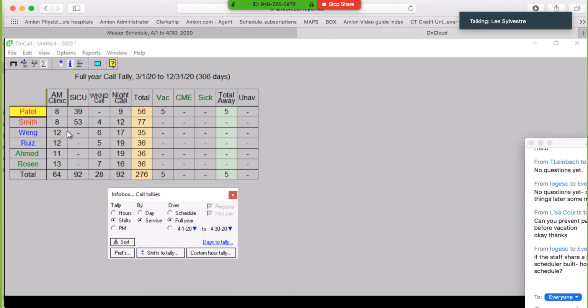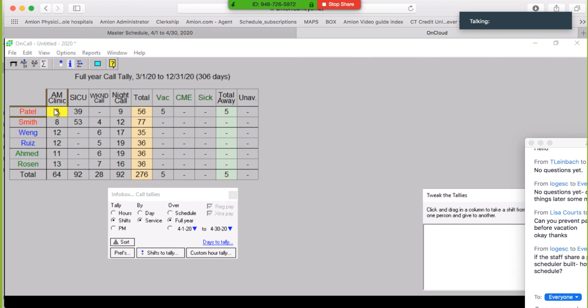So this tells me that Patel has 8 AM clinics and a total of 56 shifts with her 5 vacation days. Now you might have noticed, this is kind of a neat tool. Again, you might have to be a scheduling geek like me. But Rosen has 13 AM clinics, Ahmed has 11. Well, that's probably not going to be cool. I can click and drag from one person to the other. I'm going to click from Rosen and drag and drop on Ahmed's total. Now they both have 12.